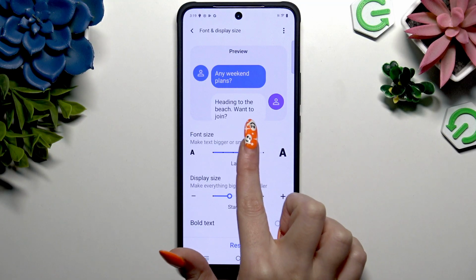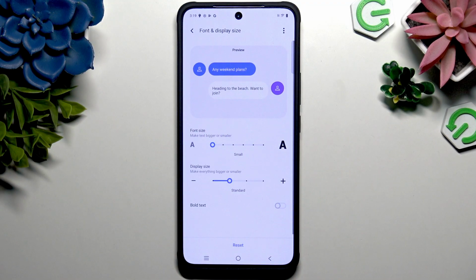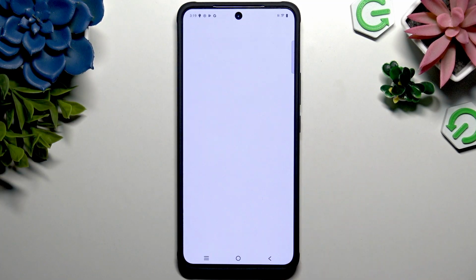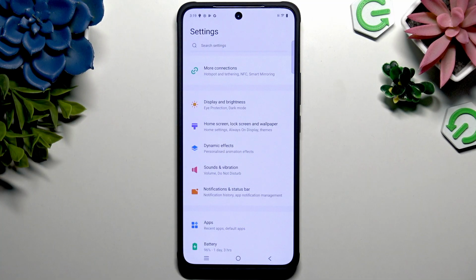Don't worry, I tested it, it will work. So when I go back, I can see that size of my font has changed.